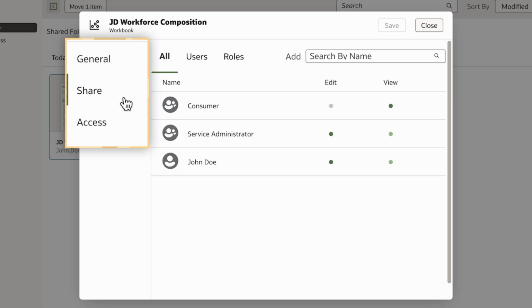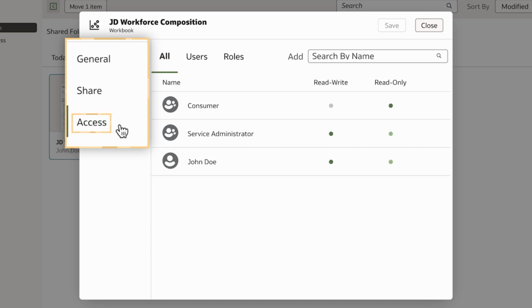Now I'll explore the Access tab. Access determines whether the workbook content can be overwritten or just viewed. Read-write allows users to make changes directly to the shared workbook, effectively overwriting it. Read-only allows users only to view the shared workbook without allowing them to modify the shared workbook.